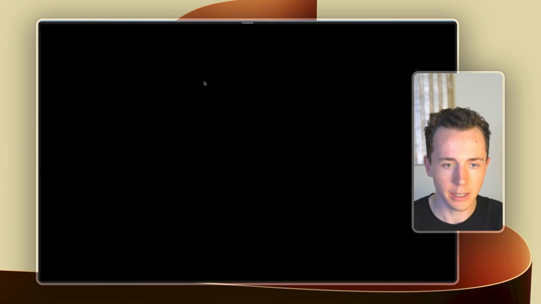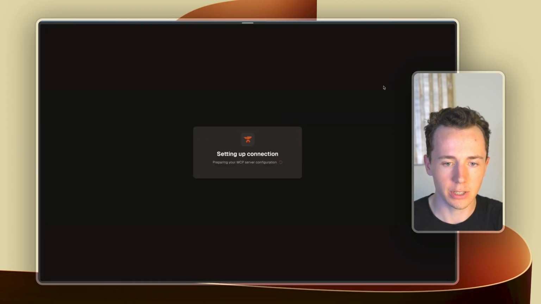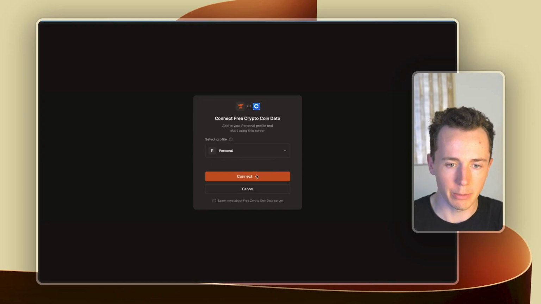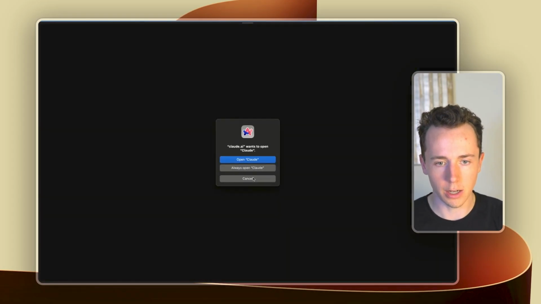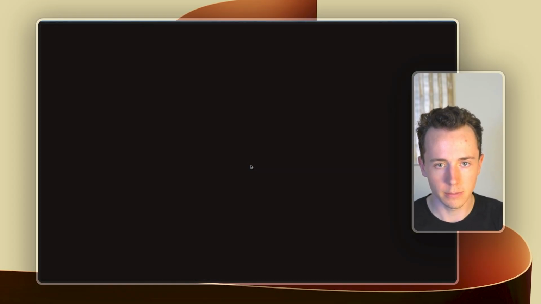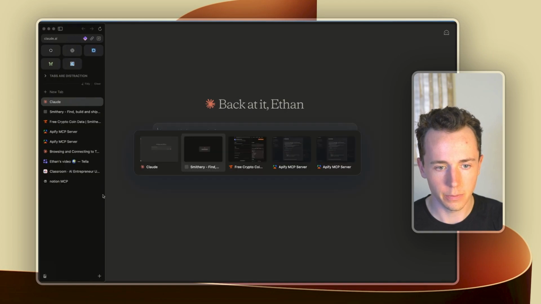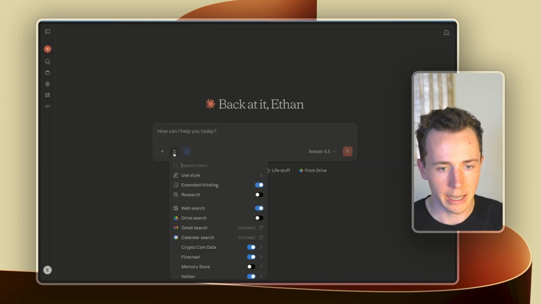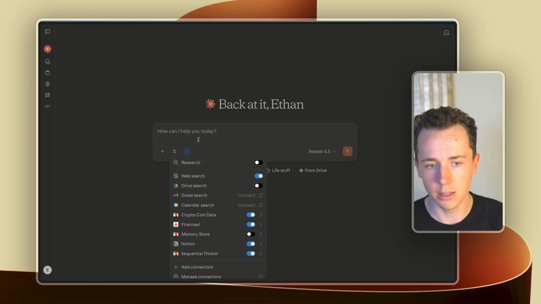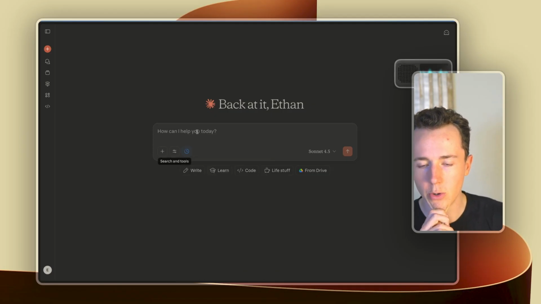Then we're going to click connect. And then it's basically just going to ask us to set it up inside of this tool called Smithery. I'm going to click connect. And then this is how you get it inside of Claude Web. So if I go into Claude on my web, let me just make sure this gets set up correctly. I believe it did. Now you can see here, crypto coin data. Can you use the crypto coin data tool to tell me what the price of Bitcoin is right now?